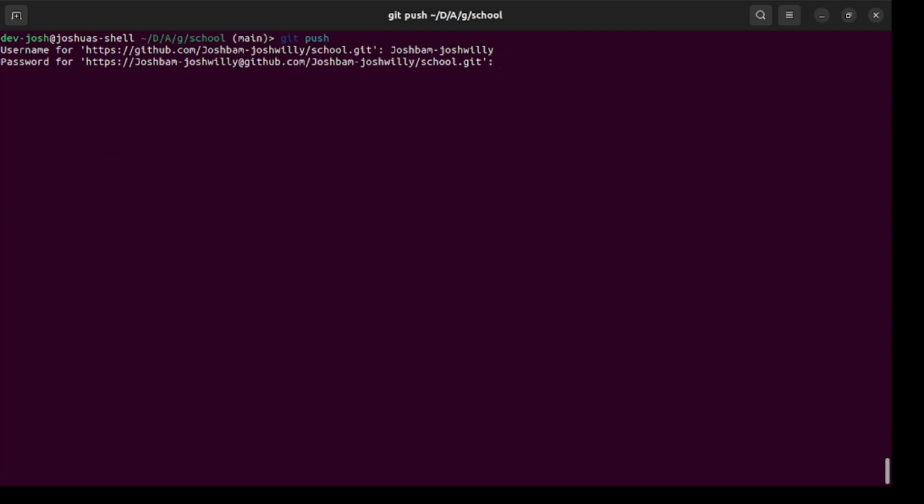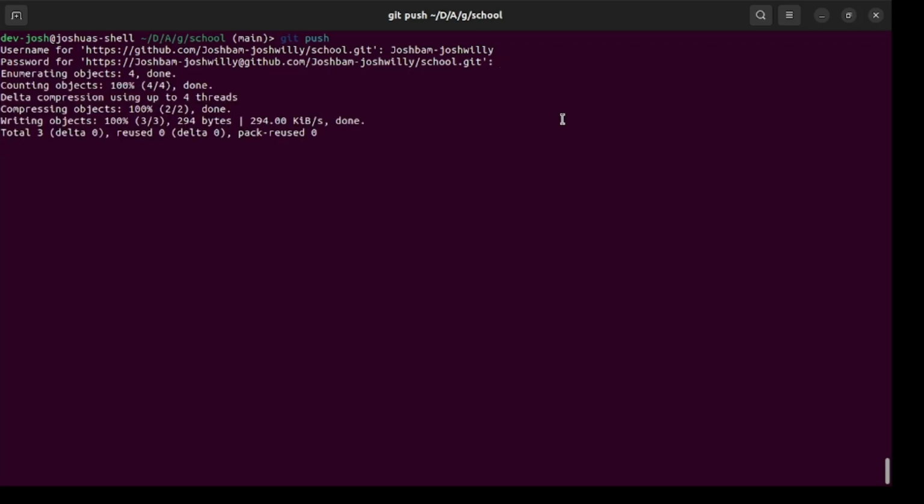So I need to go and copy my token. I'll go to my settings and copy it. So I have copied my token. My token is secret, so I don't want you guys to see it. I'll come here and paste it. So successful. Cool. That's gone.